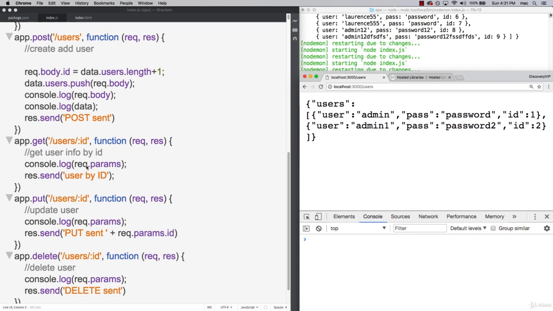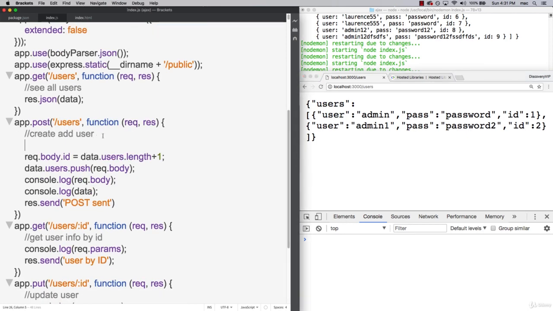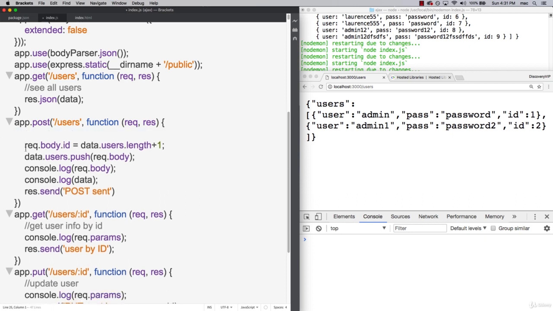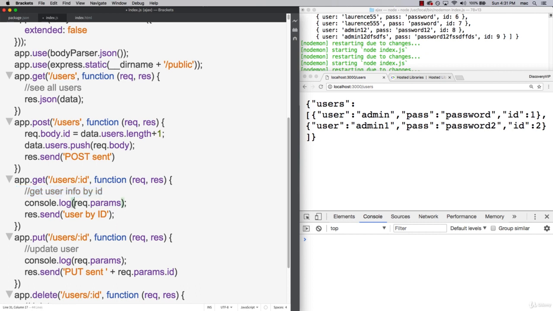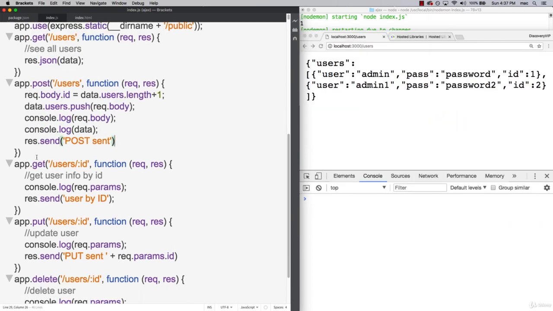So the next route that we should also look at, so we looked at post, so we've got post working, clean that up a little bit of course. And we can get rid of these console logs as well. And next, let's look at get users. So we want to get the user by ID. So next, let's look at getting back just the one user's information.